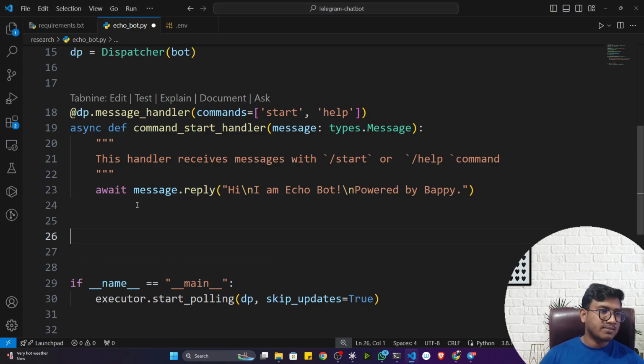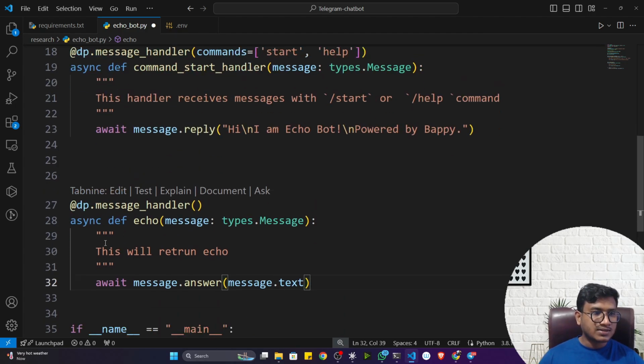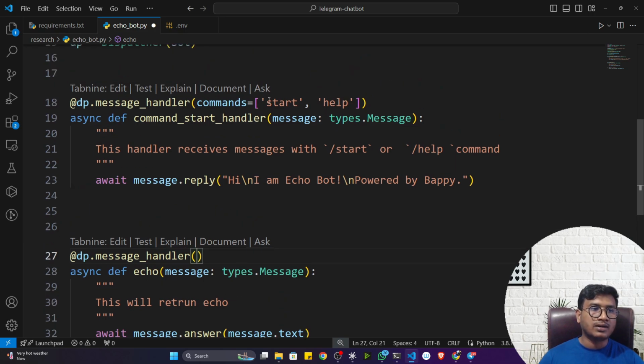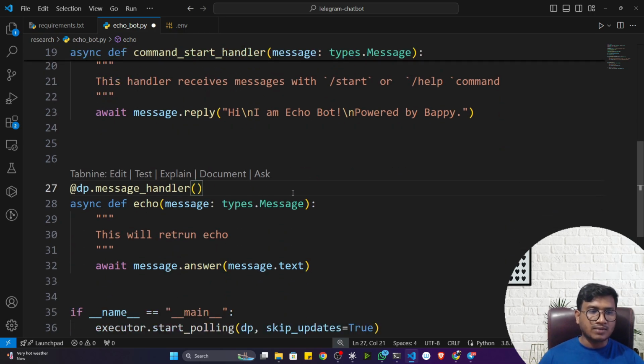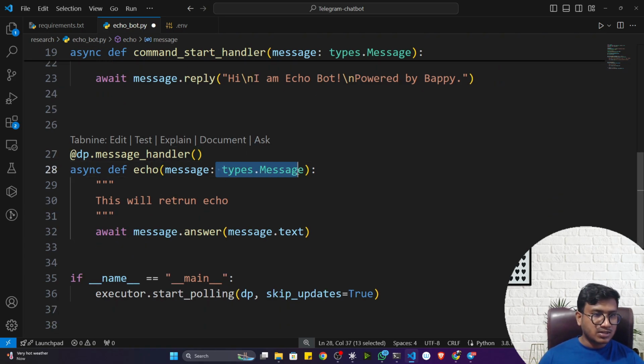That means it will give me the same message again and again. Okay, so this is the echo function, and I'm using the same syntax, the message handler. Here I'm not providing any command, because whenever I give a casual message, it is not a command, so you don't need to mention the command. Whatever message the user gives, it will send that message and show it as an output, with the help of await.